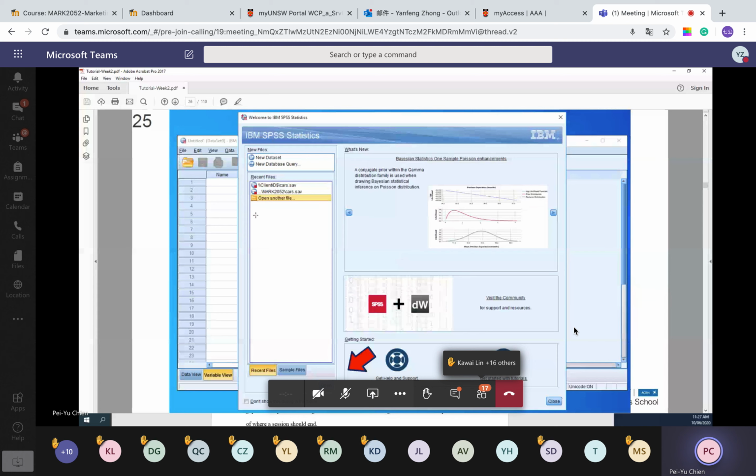Okay, so if you see this menu here, it is probably a little bit different if you use a Mac computer or a Windows computer. I will introduce how to import the data if you are a Windows user. If you are a Mac computer user, please hang on a second. I will come back later, okay?